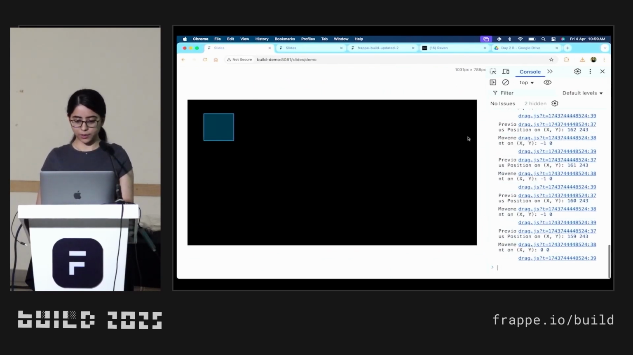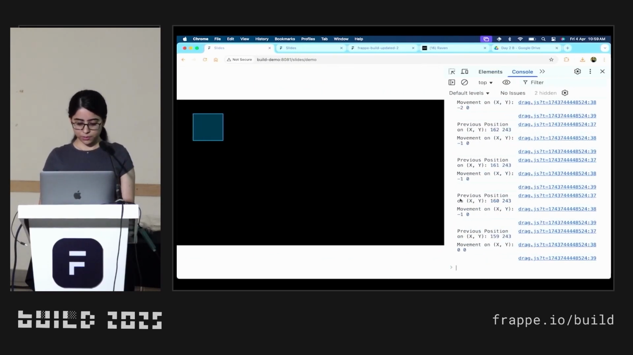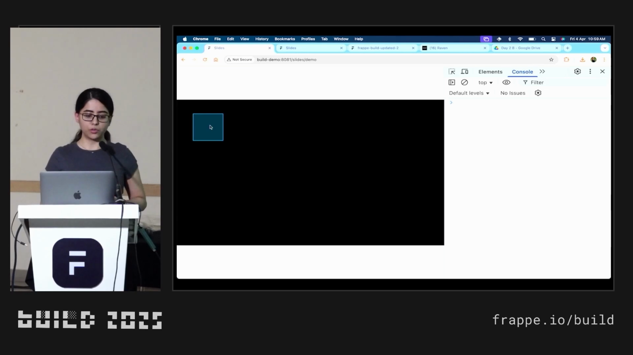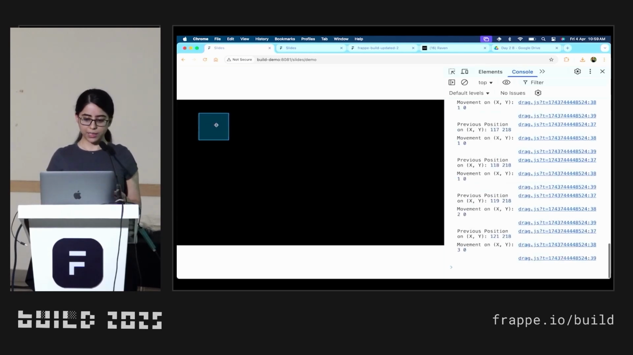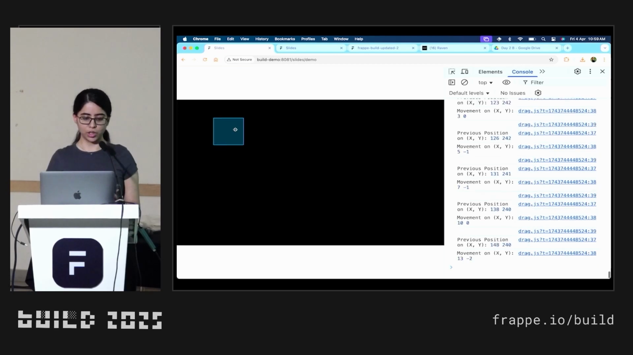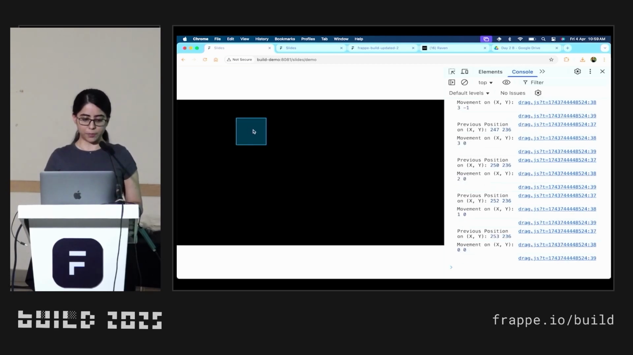So let me just clear. Okay, so when I start the mouse move event, as you can see on the right hand side, there is some movement on the x and y axis, and the previous position is used, and both of these are added to get the new position. After I drop it, the position remains the same.